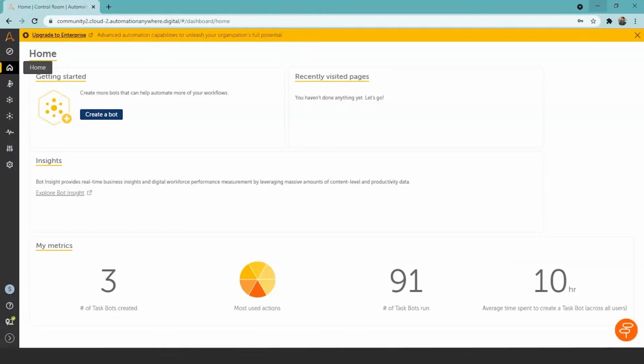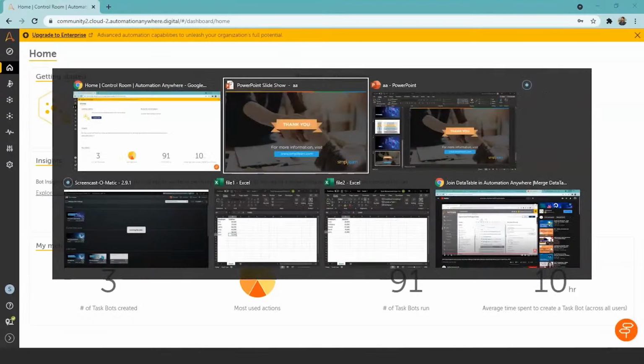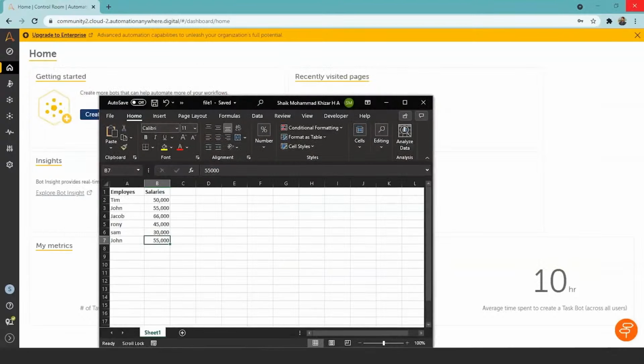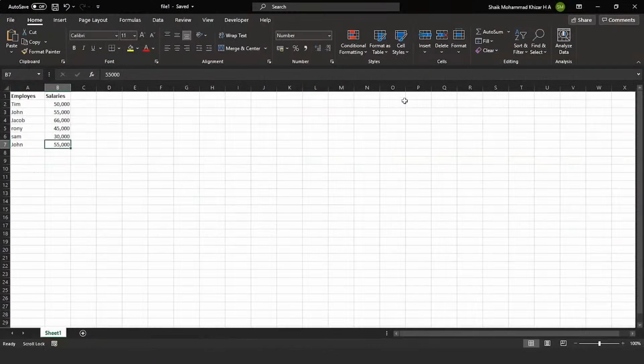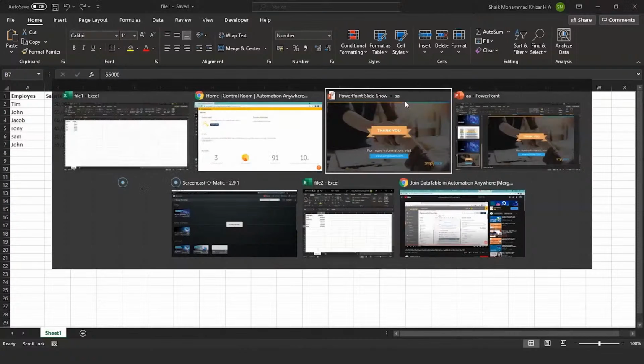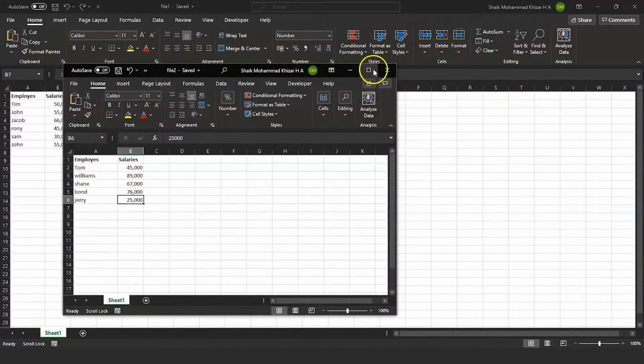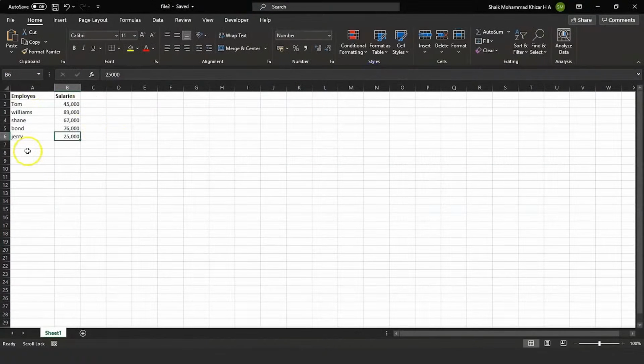So what we are doing is we have two Excel files. I'll show you the files. So this is Excel file 1 which has a data table of employees and salaries, and we have another file, Excel file 2, which has the data table of employee names and salaries. So the file 1 has different names, employee names and different salaries, and the file 2 has different names and different salaries. So we will combine both of this data table. We'll create a bot which will combine both of this data table.